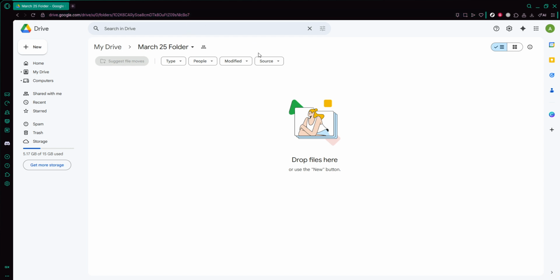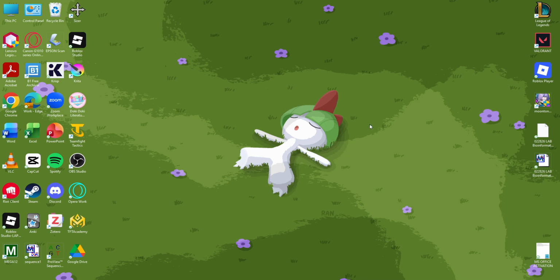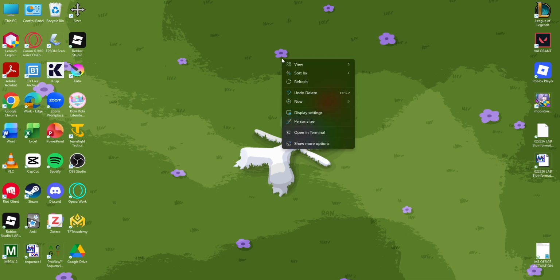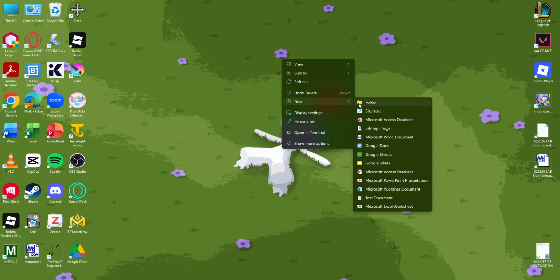Next, switch over to your desktop, minimize or move your browser window so you can see an empty area on the desktop. Right-click on any blank space where you want the shortcut to appear. A menu will pop up. From that menu, hover over New, and then click on Shortcut. This opens the shortcut creation window.